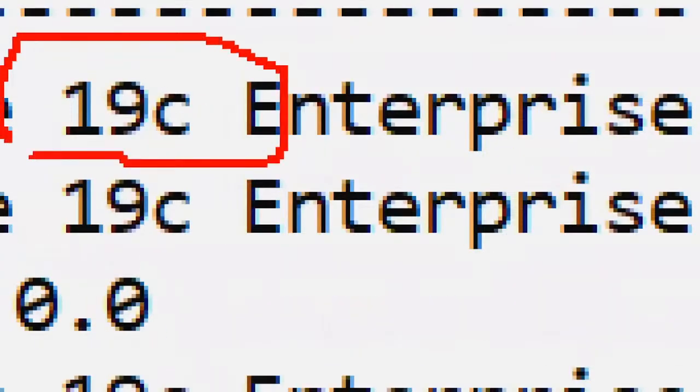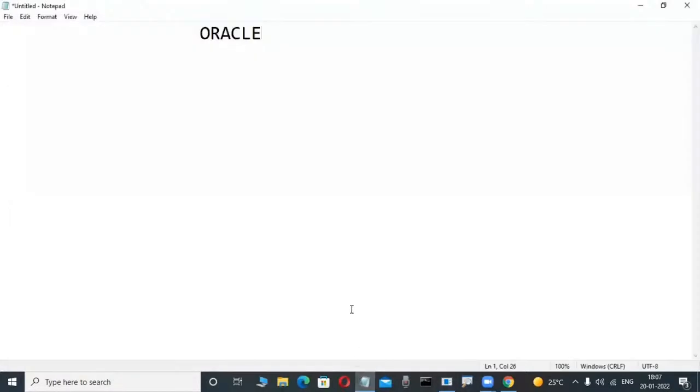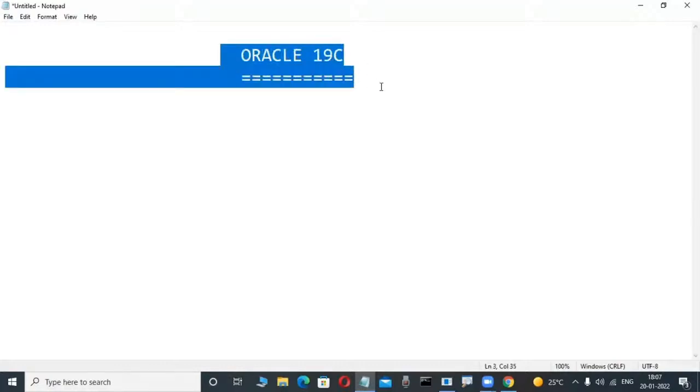C means cloud technology, cloud computing. In olden days, there was grid computing. Now cloud. What is cloud and all these things, we understand. Now this is Oracle 19c. 19c means cloud technology. Observe it here. This is the latest version we are learning in our class.